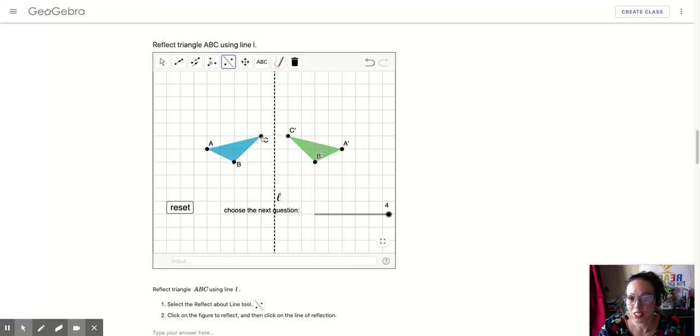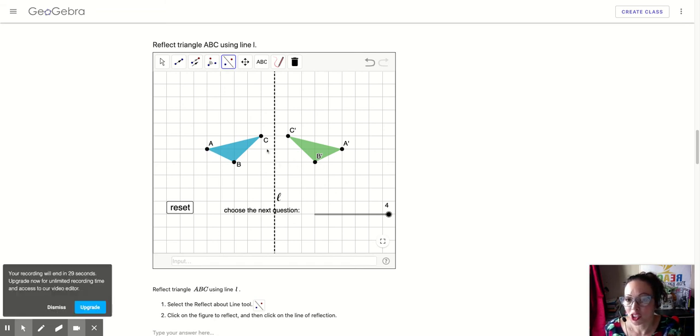So you can see point C is the same distance from the axis of symmetry as point C prime. They're just on opposite sides. Point B is the same distance as B prime, but on opposite sides. And we can even check point A.